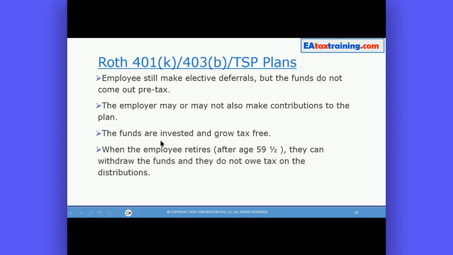So with a traditional plan, you get the tax benefit now because you get the deduction now, but then you're going to pay income tax later when the money comes out. With a Roth plan, you don't get the tax benefit now because the contributions go in on a post-tax basis, but then you don't have to pay tax later. You get the benefit later when you take the money out. You don't pay taxes on it.